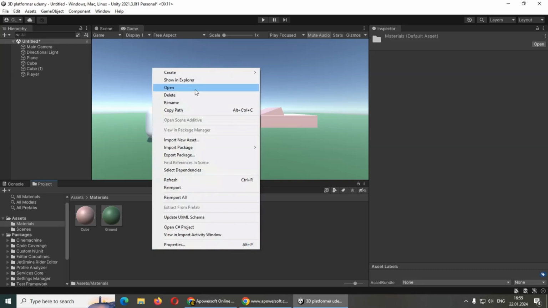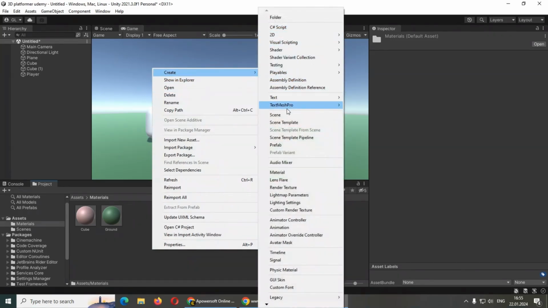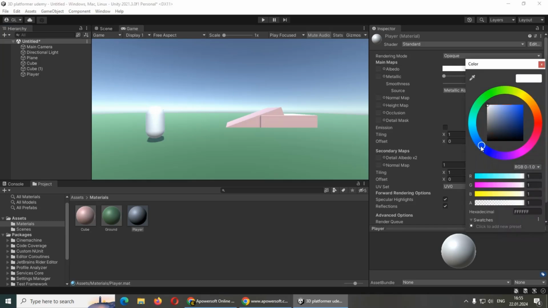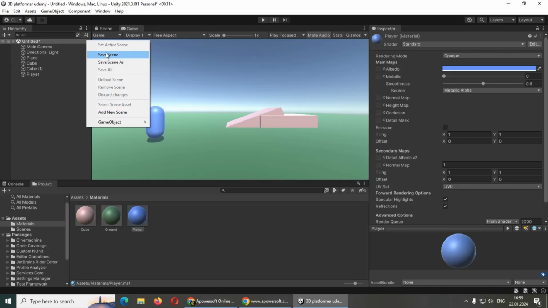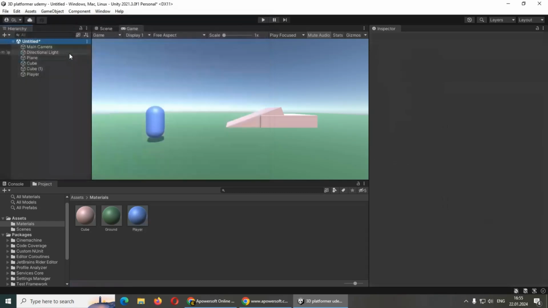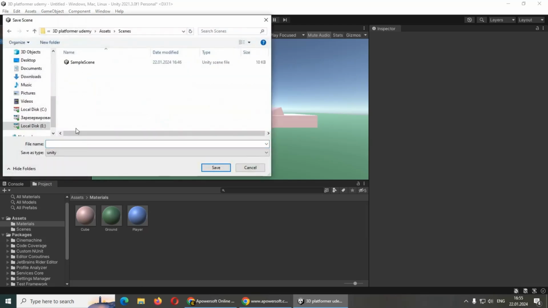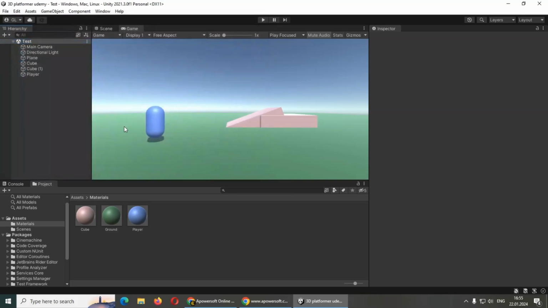We can also create a material for our player just to see it better as well. So let's call it player. We will assign this material to the player game object and we will change it to something like blue maybe. Yeah, blue will work fine. Okay, now we have this basic setup, so we can save our scene. We need to go and click this three dot menu, save scene. And in the scenes folder, you can name your scene anything that you want. For example, I will name it test and let's save our scene.